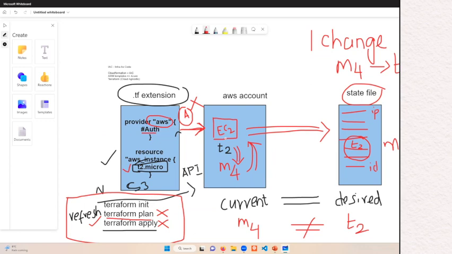So what you need to do is make sure that your team is well informed that any changes that you do have to be through Terraform. Don't do manual changes. If you do manual changes for whatever reason, make sure that you revert it. It is something that you need to create as a culture within your team. Okay, thank you.